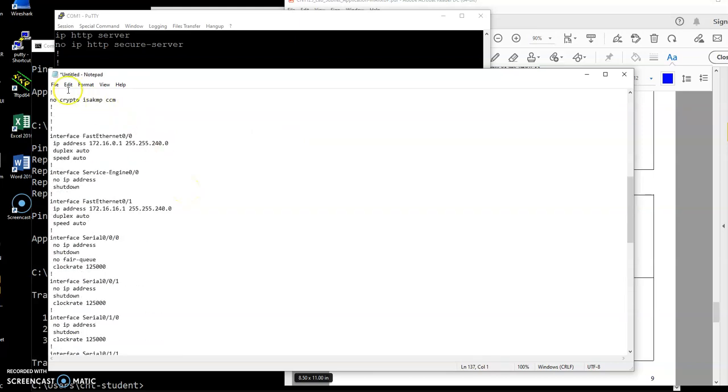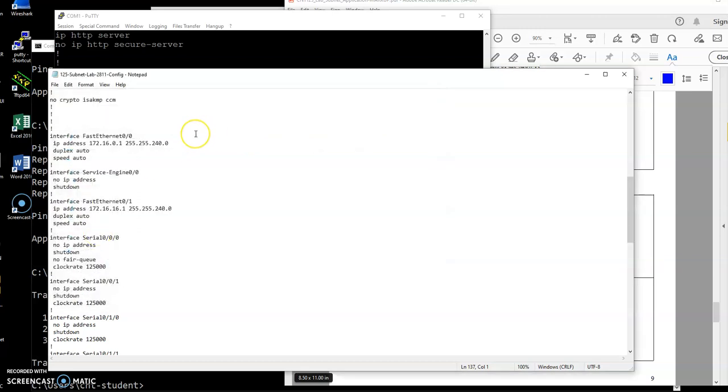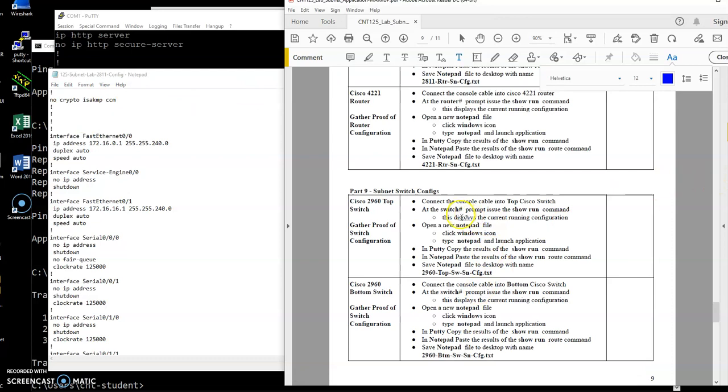That's my 2811 config, and I'll call this Save As. 125 Subnet Lab. And I'll call it the 2811 config, something like that. And I'll move my console to the 4221, do the same thing. I'll move the console to the top switch, do the same thing. Bottom switch, do the same thing.